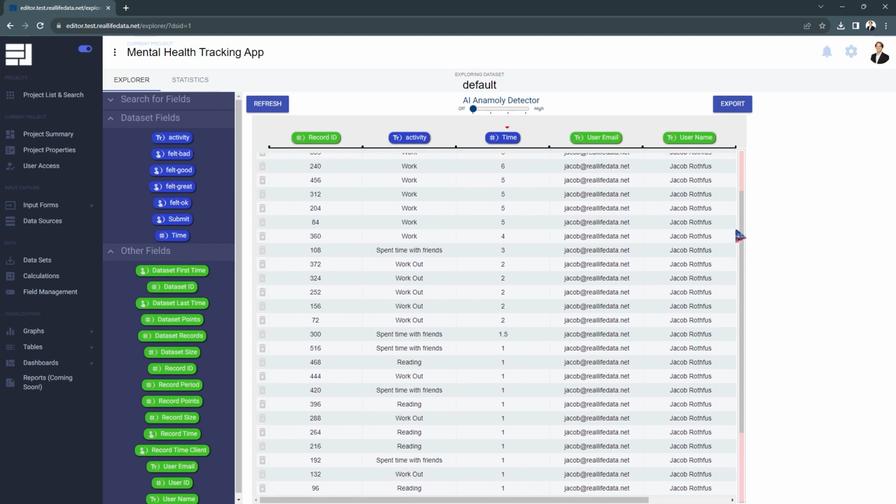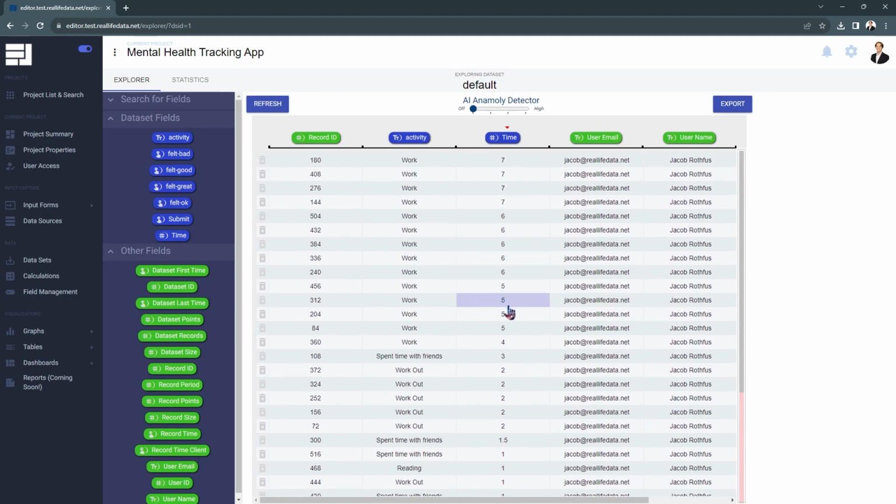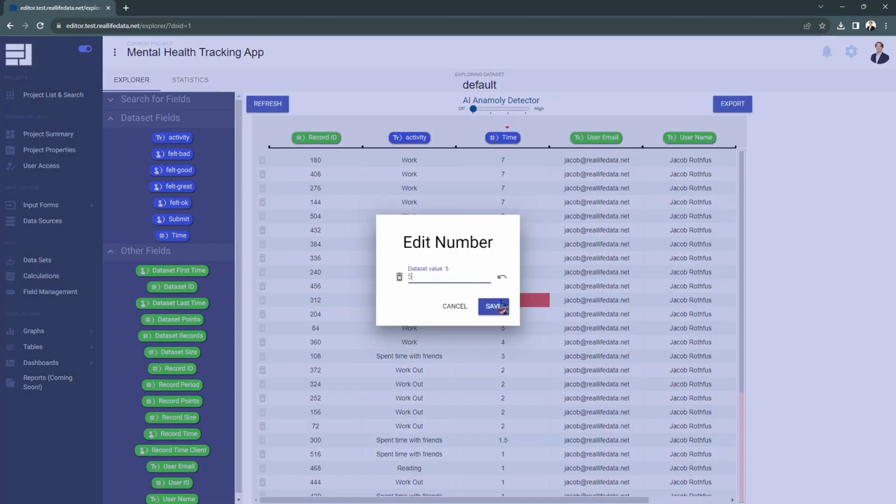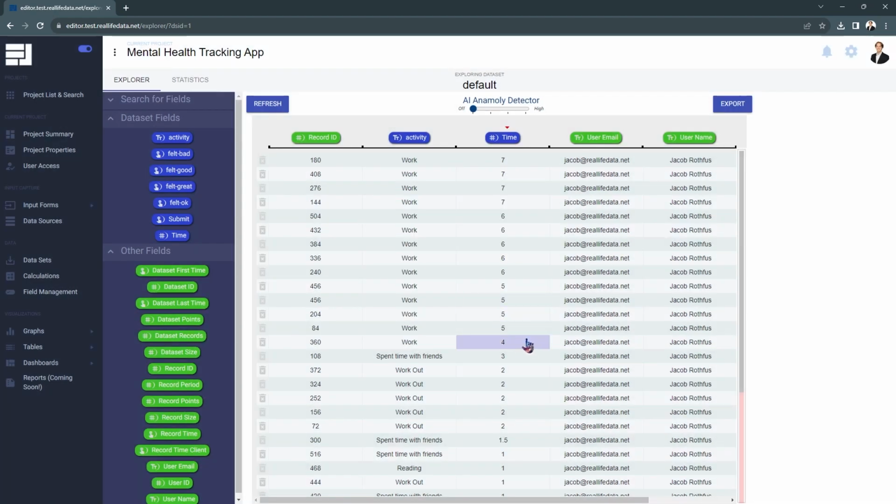If I go ahead and say, hey, you know, this 5 right here, that isn't right. I didn't actually work for 5 hours that day. I worked for 6. I can go ahead and click on it, put in a new value, and click Save.